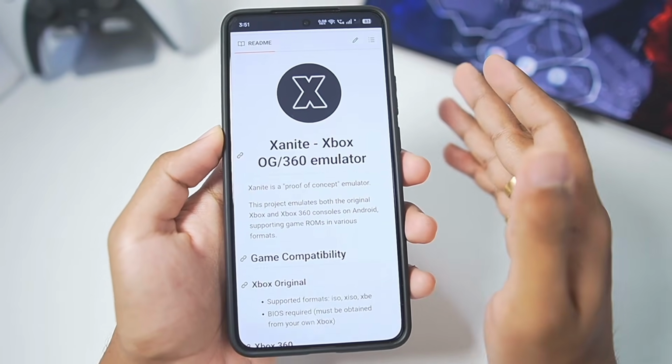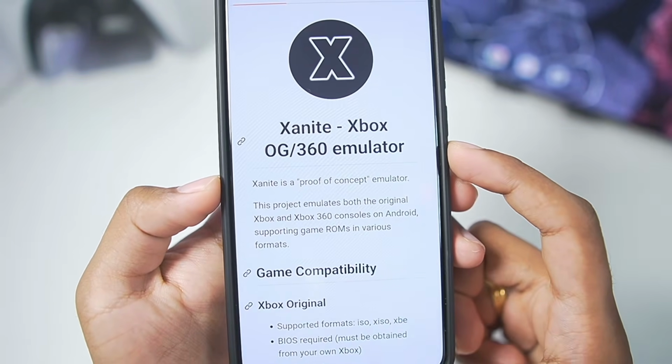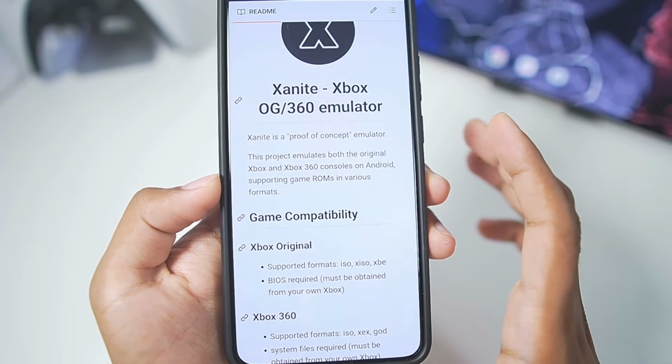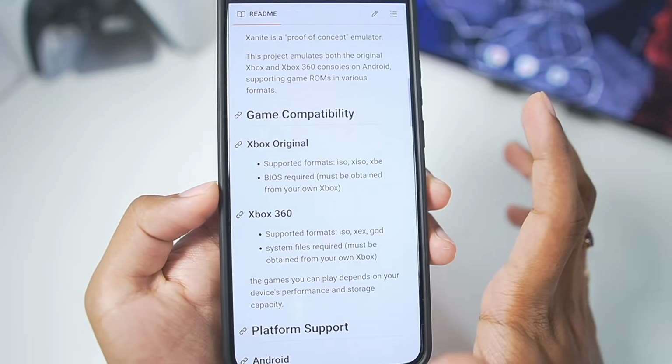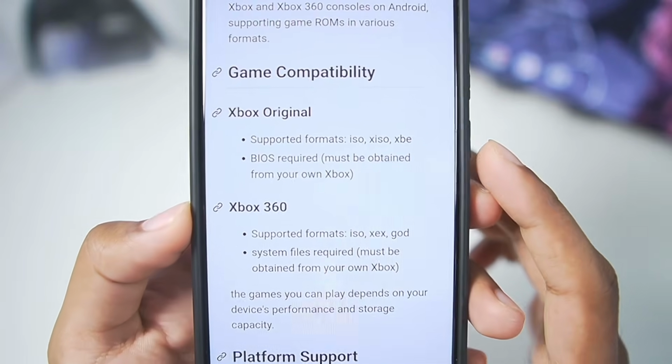To get started, if you have been keeping up with emulation news, you know that Xanite is supposed to be an original Xbox as well as Xbox 360 emulator that is completely open source for Android devices. On its official GitHub, you can check out the game compatibility, along with the minimum requirements.